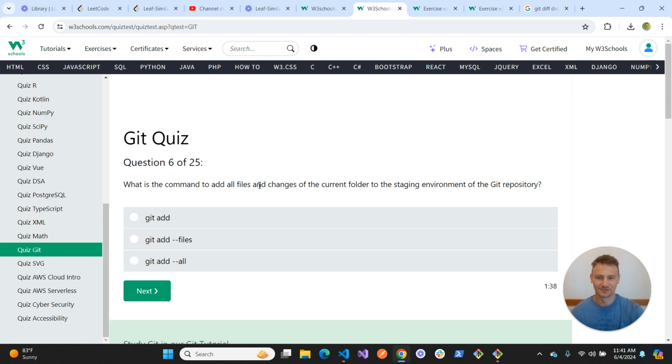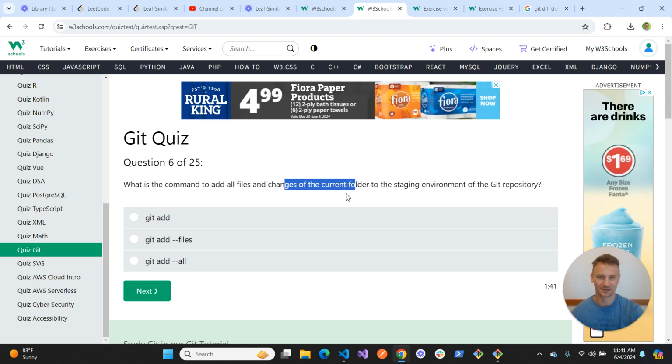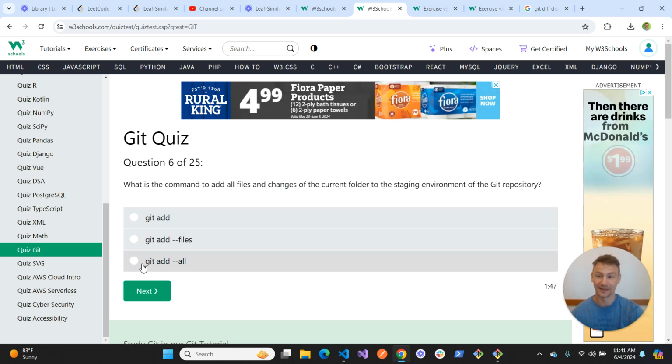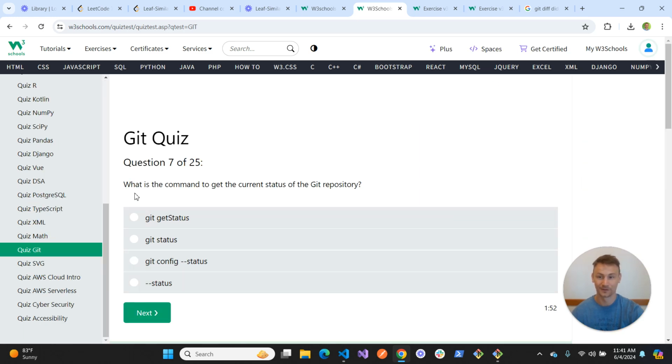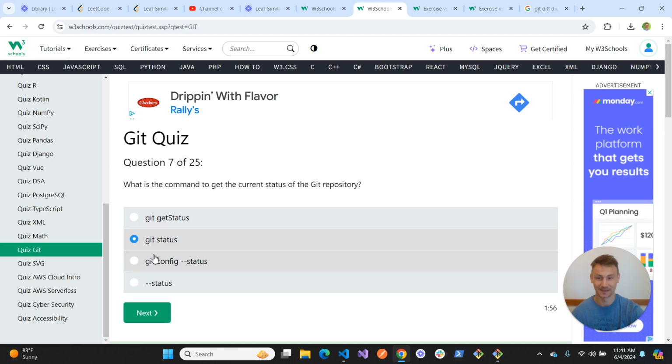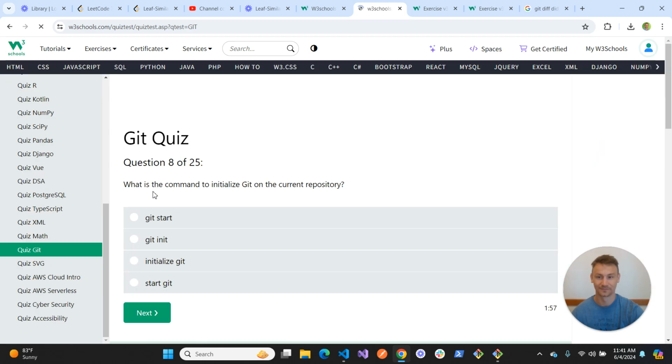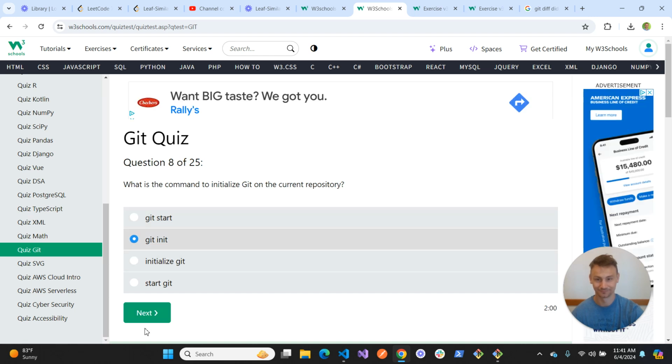What is the command to add all files and changes of the current folder to the staging environment? So we got git add --all. What is the command to get the current status? We got git status. What's the command to initialize? Git init.